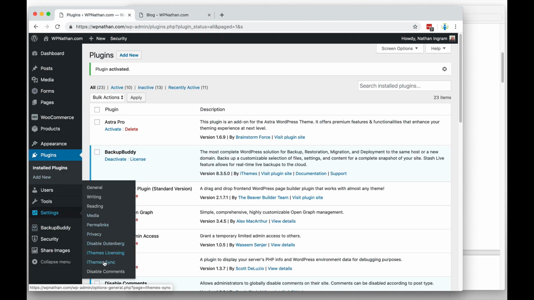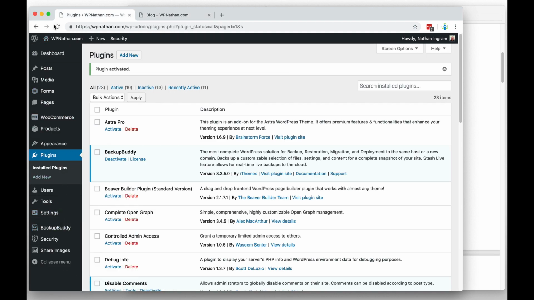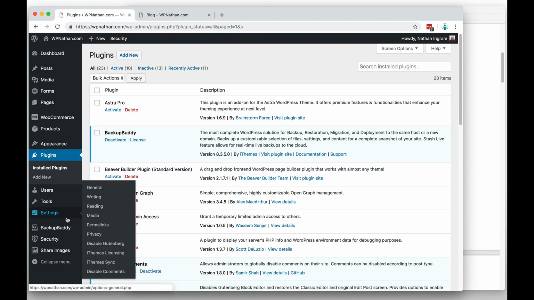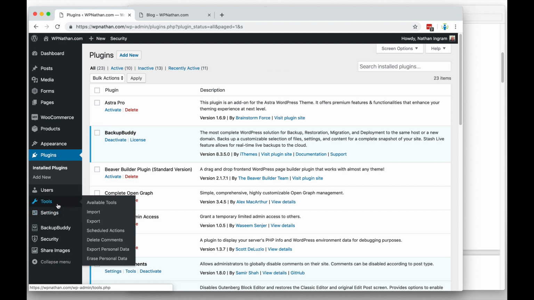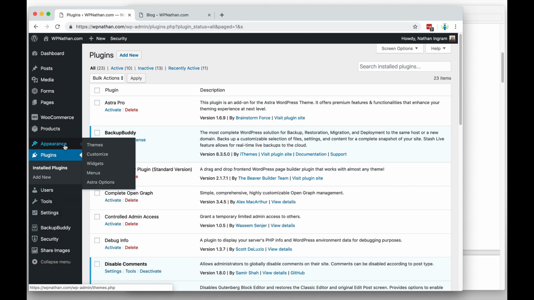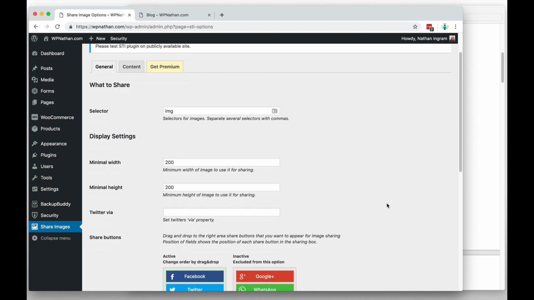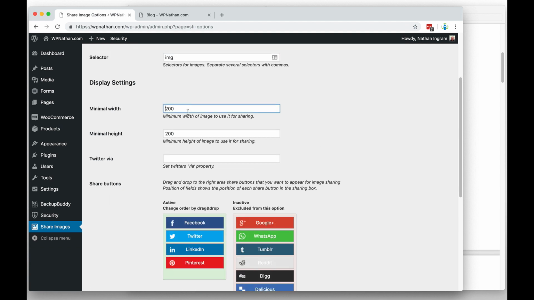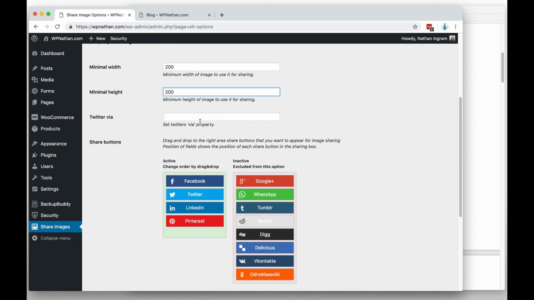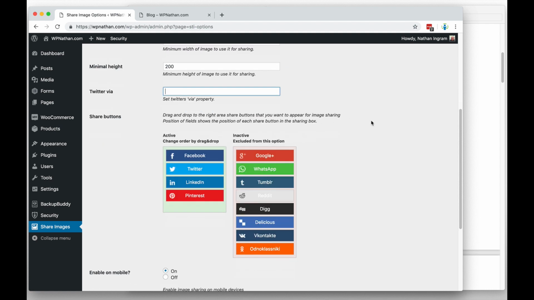Now, there are some settings that are helpful. Let's see where those are. All right. Where have they hidden the settings? Right down there. It has its own menu item. So that's a pet peeve of mine. And okay, here we go. So where are they going to appear? Anything with IMG on it. That's what we want. Minimum width and minimum height of the image in order to have it shareable. There you go. You can put your Twitter handle right here, and it will share via.